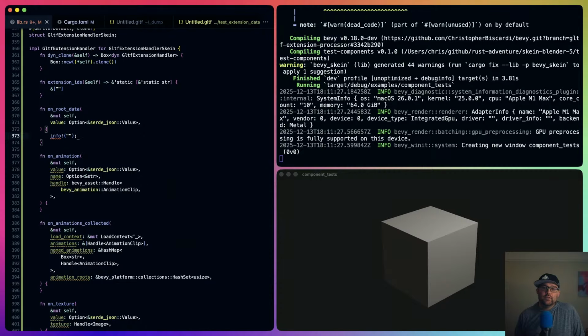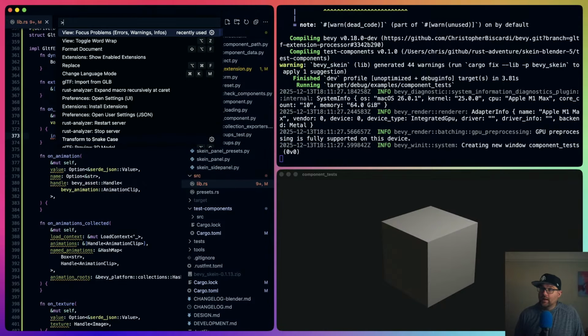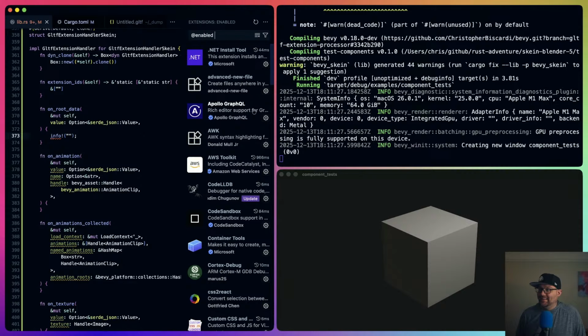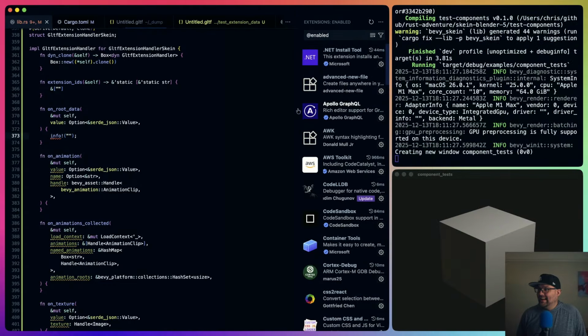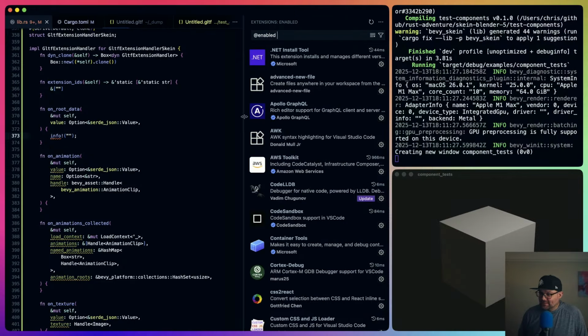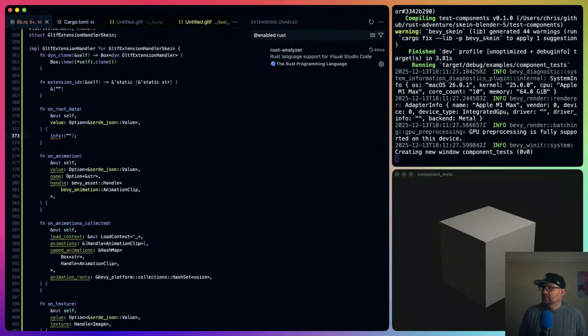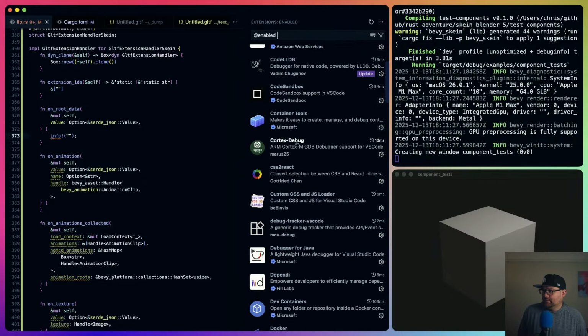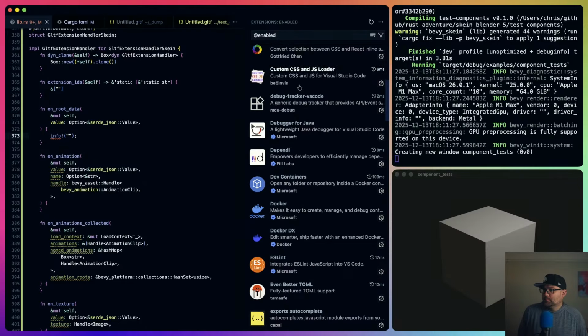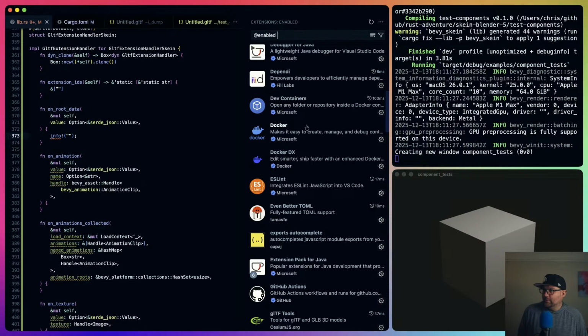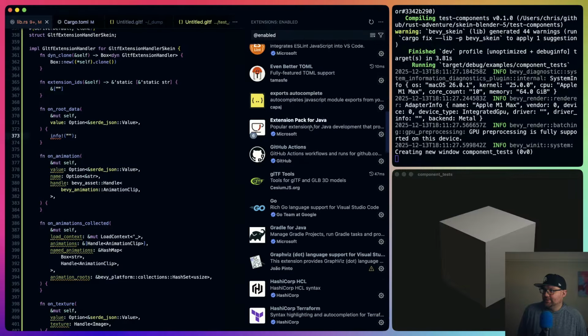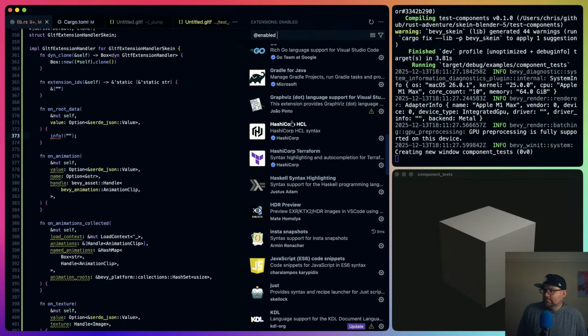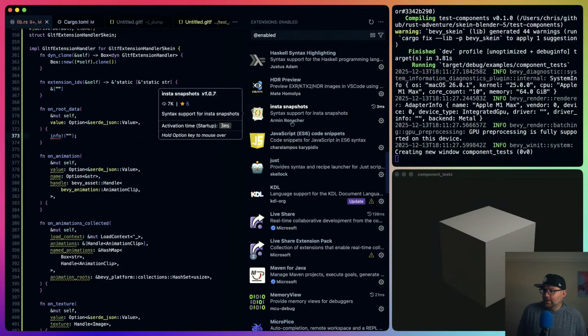What's the name of the code extension you use for the cargo TOML crate versions? I don't know. Let me check. I absolutely could not tell you. I installed it years ago and haven't touched it. Rust Analyzer is not it. I'm just getting an overview of all of my installed extensions here. It's like cargo something or other.